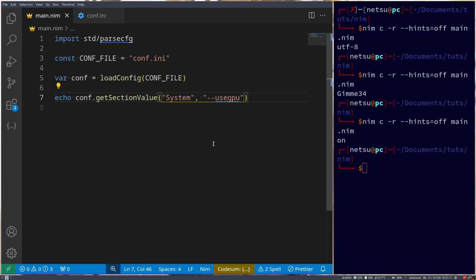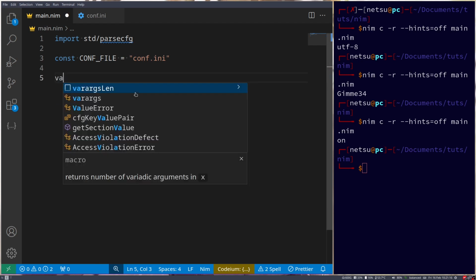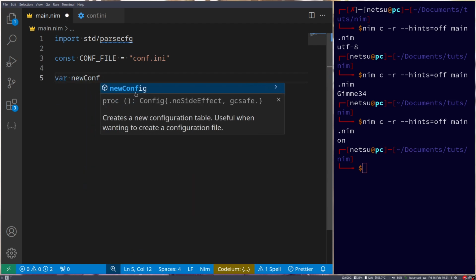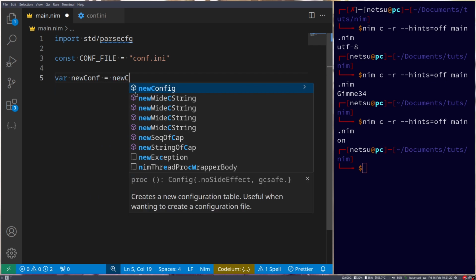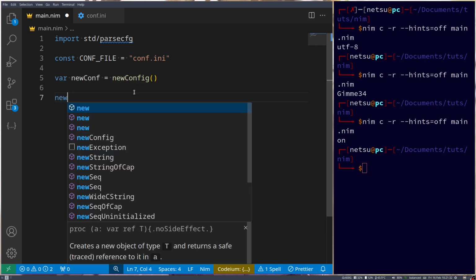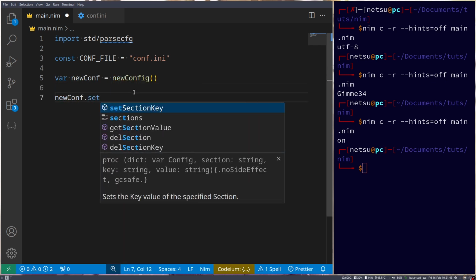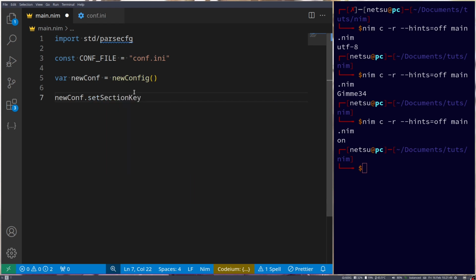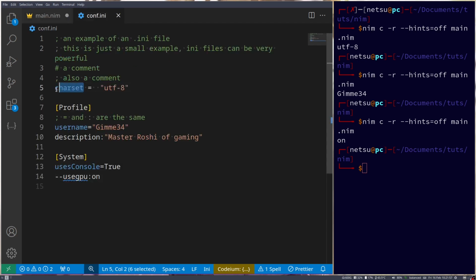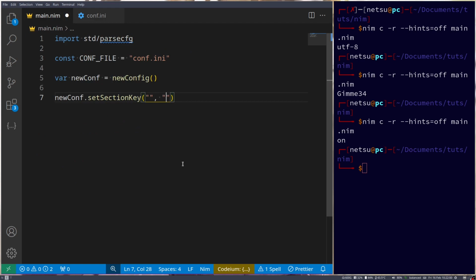Let's actually go to writing and creating our own configuration file. So let's go var newConf, and that is newConfig, and we can just say newConf.setSectionKey. Then here again, this would be the tag. Let's just leave that empty. Then this right here, that would be this. So it will be the item, which is charset. And then the value you want to put in there.